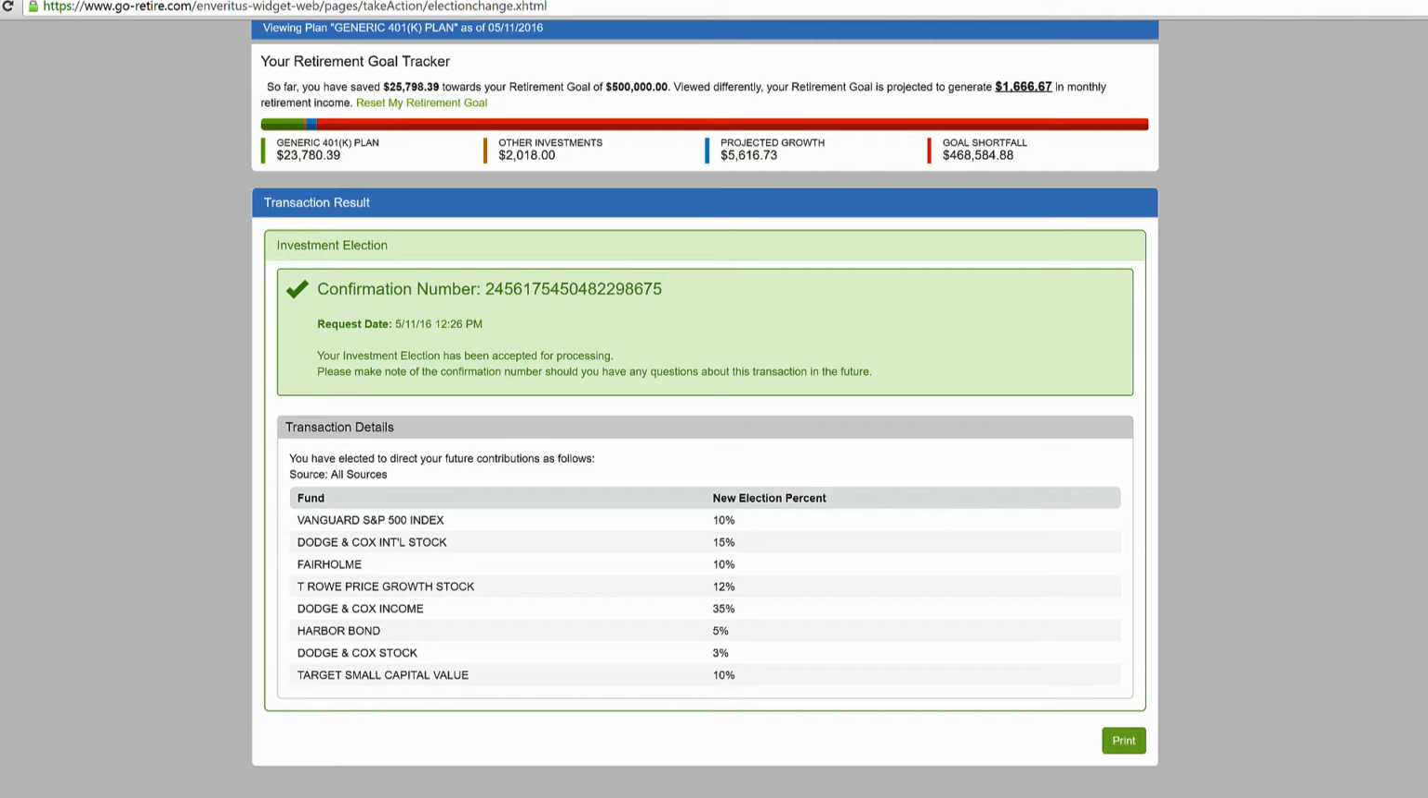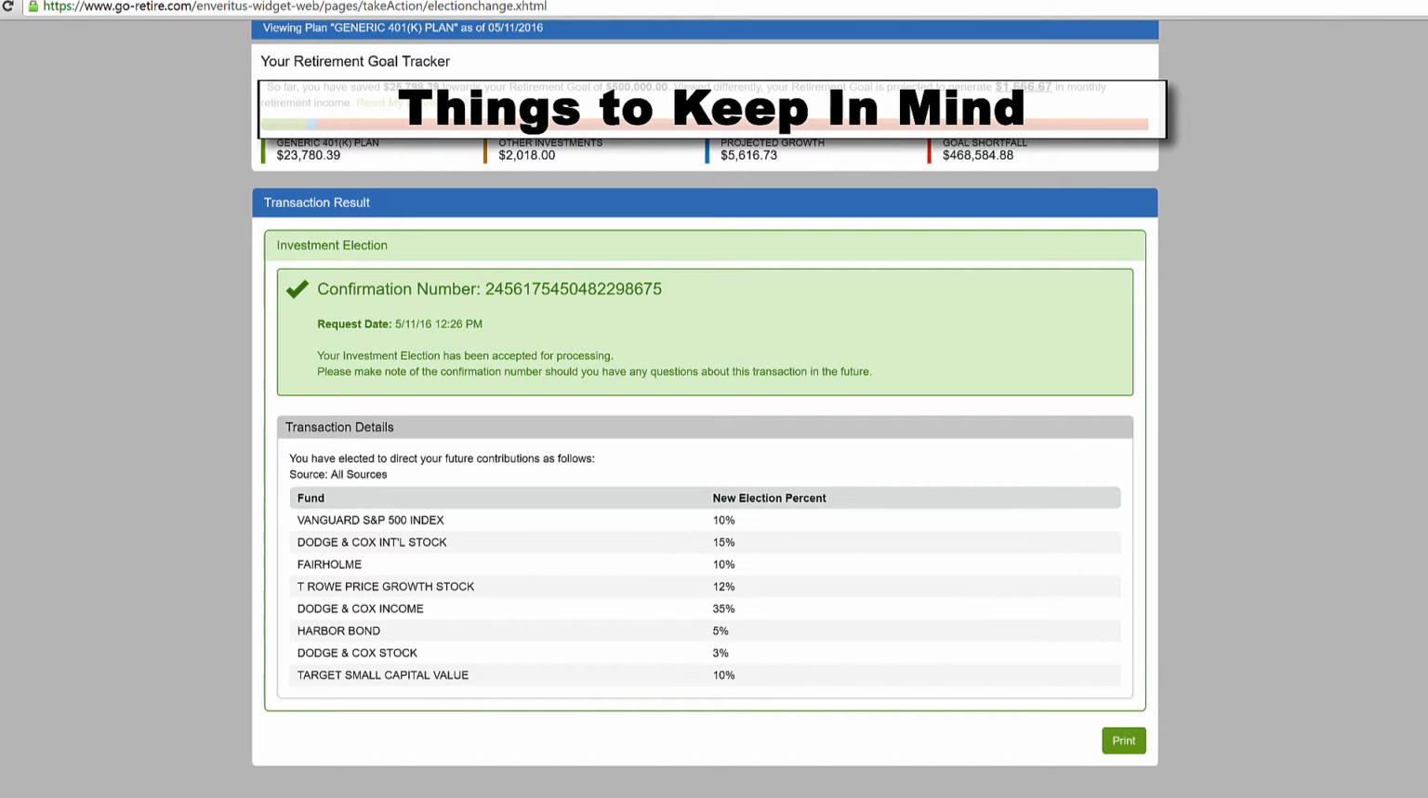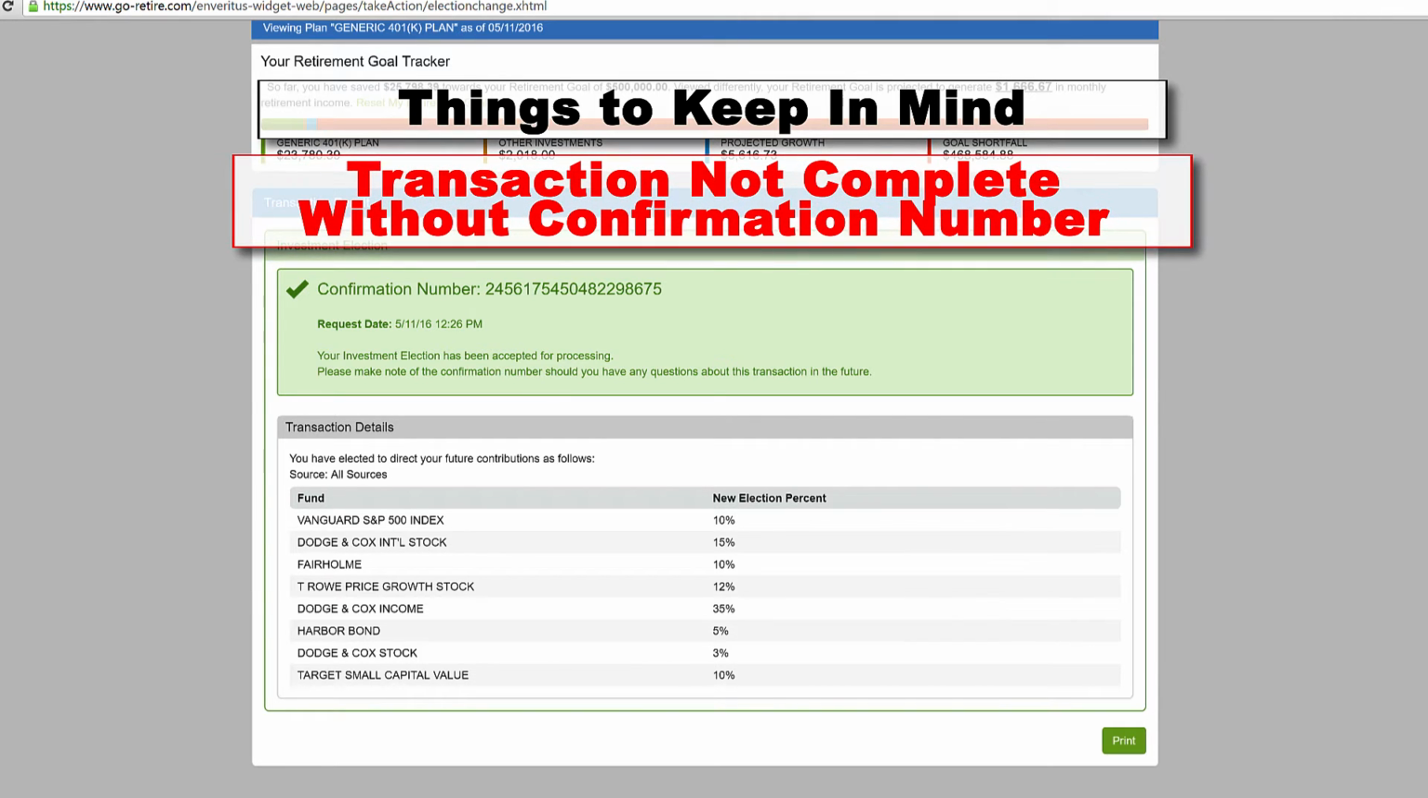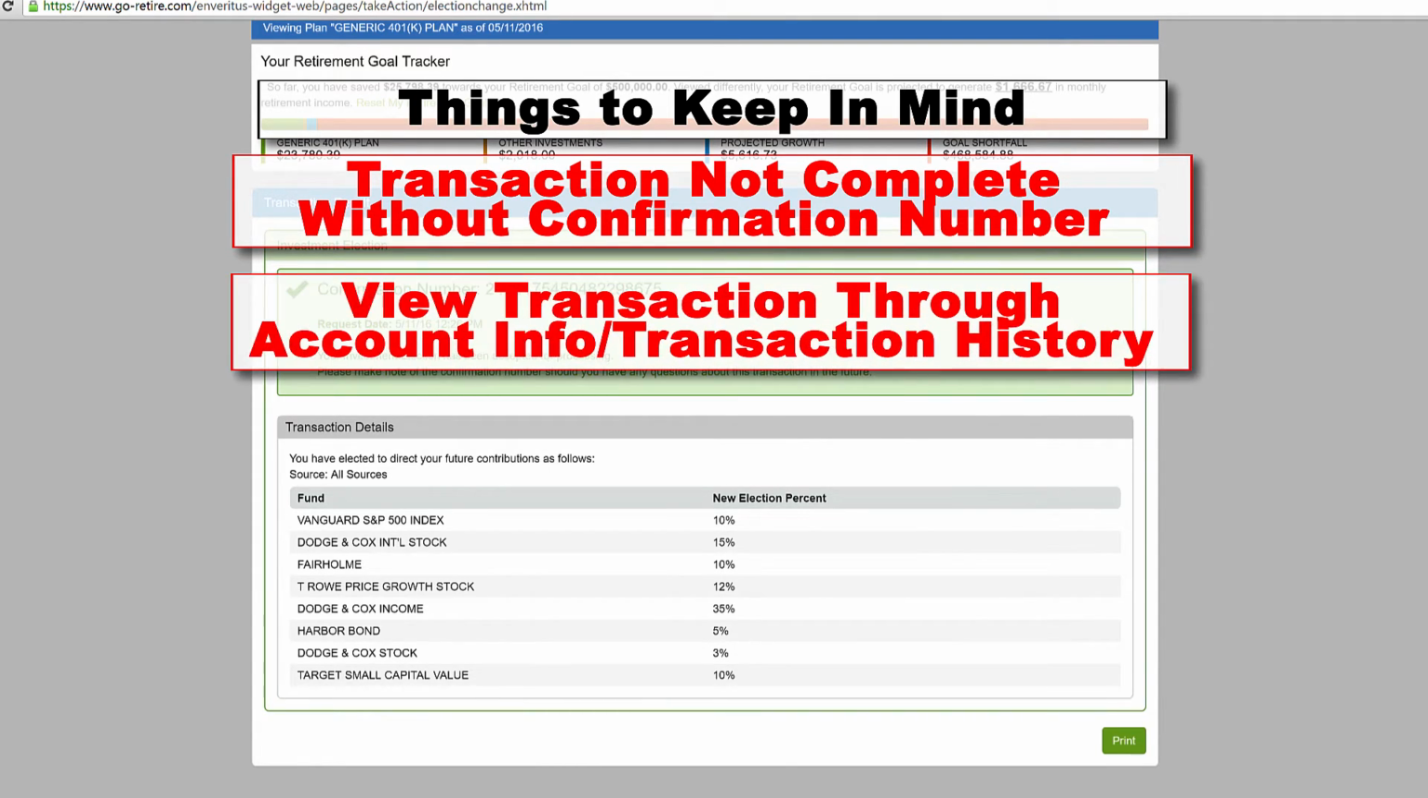When changing investment elections, you need to keep a few things in mind. A transaction is not considered to be complete until a confirmation number is generated and displayed. Take note of this number in case you have questions or concerns in the future. Your transaction and confirmation number can be viewed at any time by selecting the Account Info tab, then the Transactions History function. How to search your transaction history will be covered in a separate video.